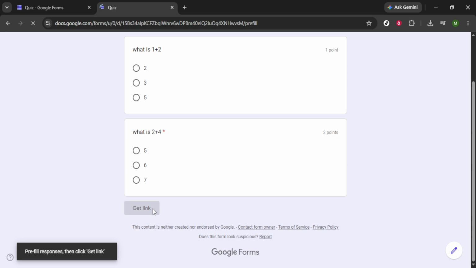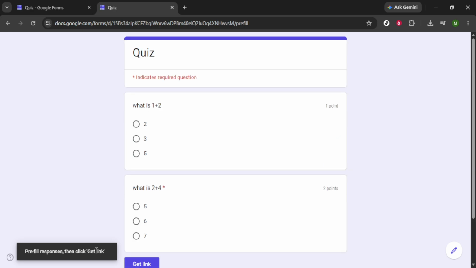This URL will remember and store whatever selections or entries were made on the page during your setup. After the link is generated, you'll want to click on Copy Link. This will put the entire pre-filled link onto your clipboard, which means you can use it anywhere you need, whether that's in emails, chat messages, websites, or even internal documentation.